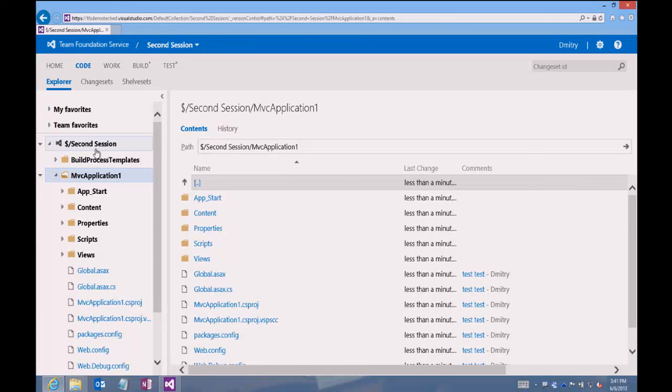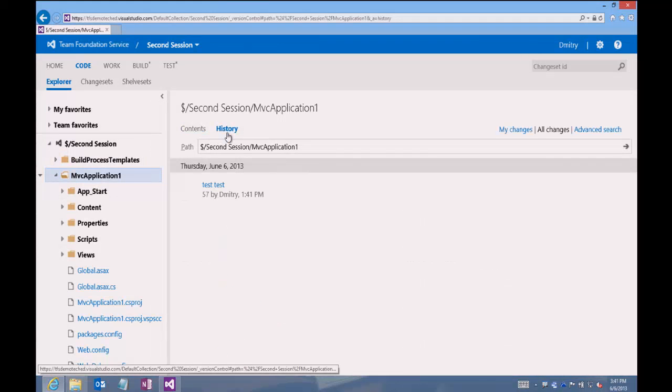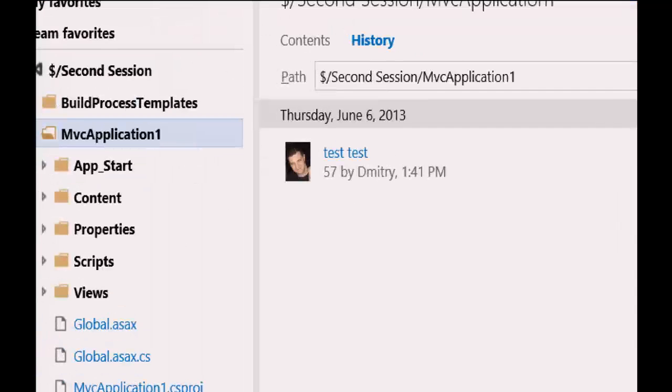So let's do it from the very top. Click on history. I can see that this code was created by this change set, and there's been no changes afterwards. There's no work item. That means whoever checked it in did not associate it with a work item. We know who did that. We know when. We know the comment he put. Funny guy, test.